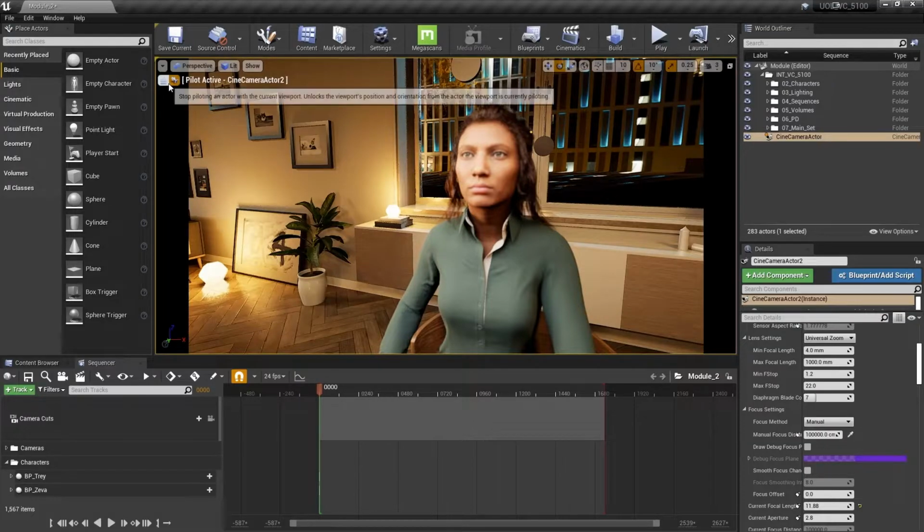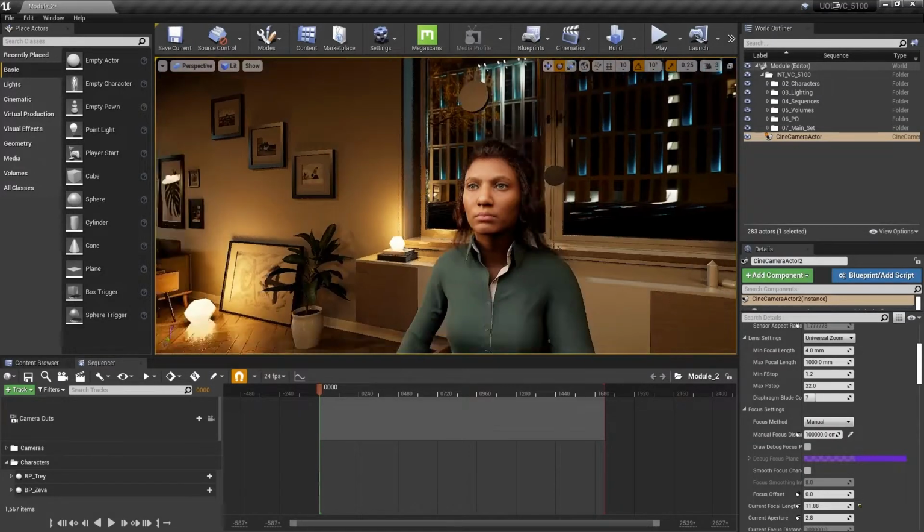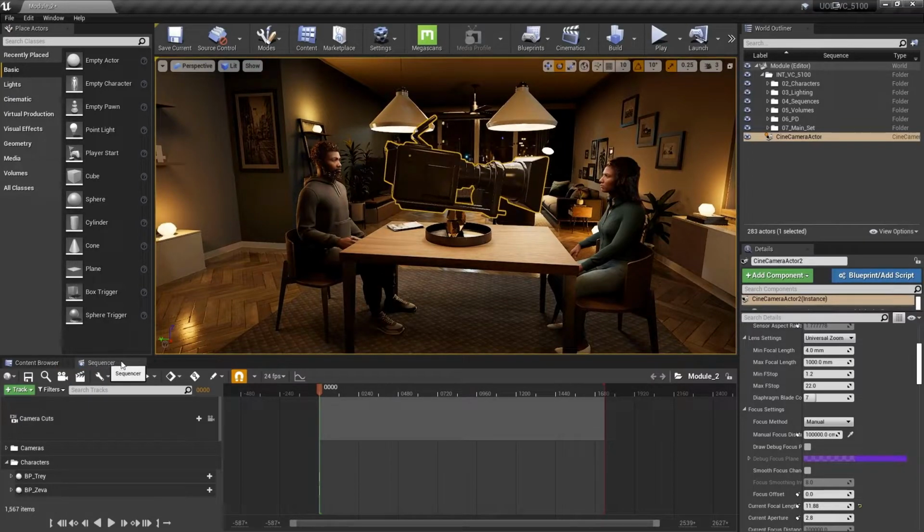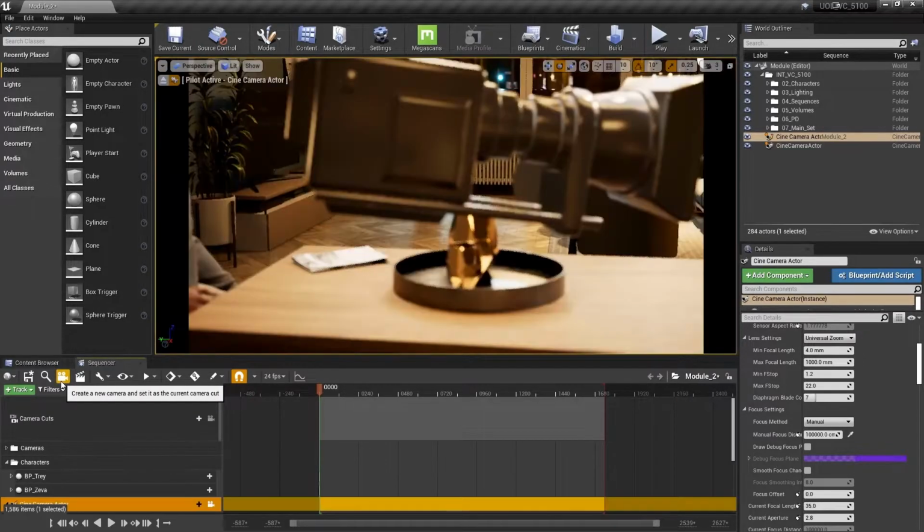The third way, let's eject again. The third way is to come over to the Sequencer tab. As you see right here, this icon will create a new camera and set it as the current camera cut. We're not going to deal with camera cuts right now, but we will down the line, so this might be helpful when we get there. So go ahead and click this button. And as you see, it created a camera and I already possessed it and everything.